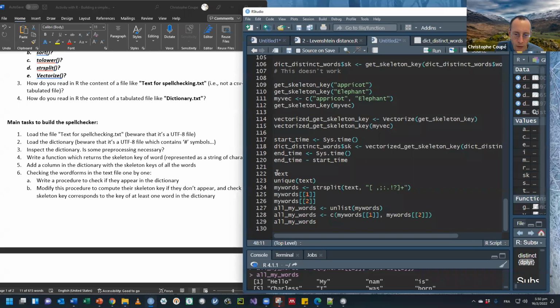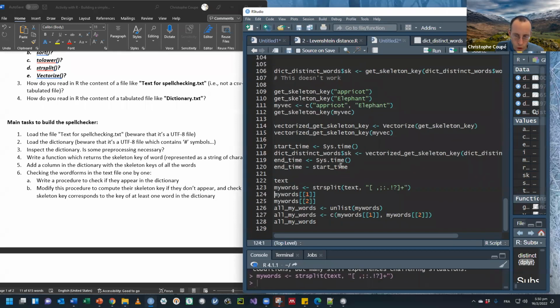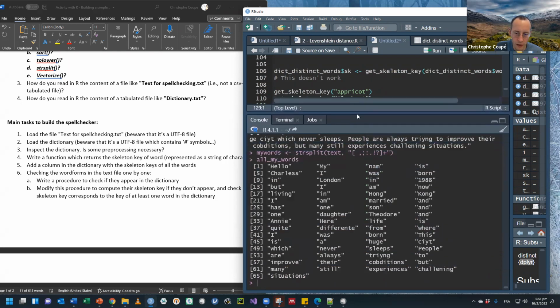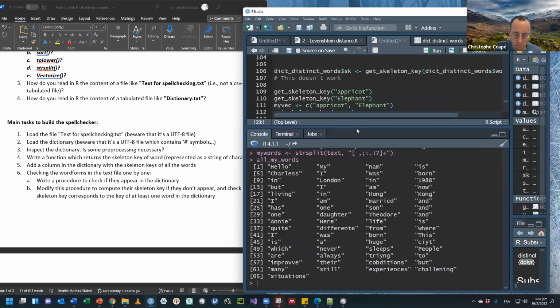What I have done now, I have moved from text to the words, and because when you do that you have a list of vectors, I have used something else to put everything together, and then all my words are here. So what I could do now is take one word after the other and check if this word is in the dictionary or not. That would be the next step.